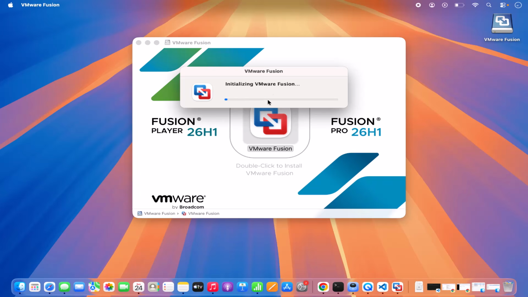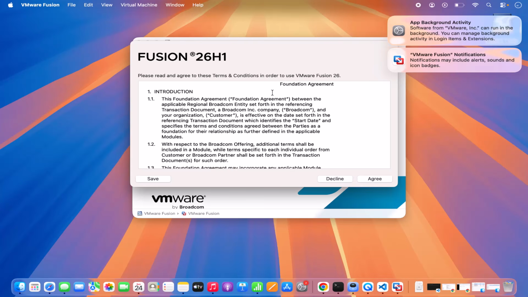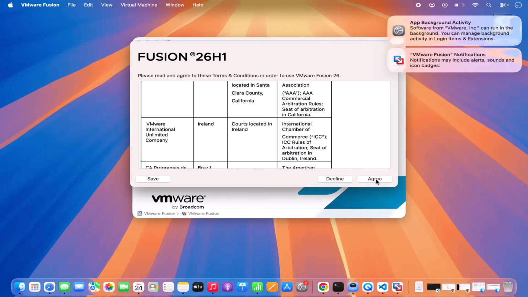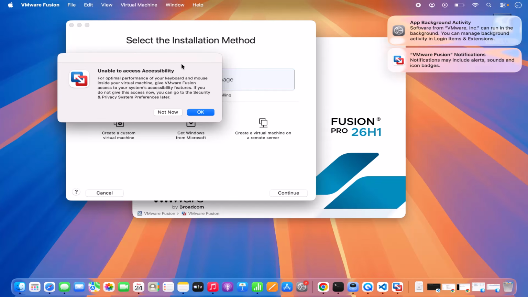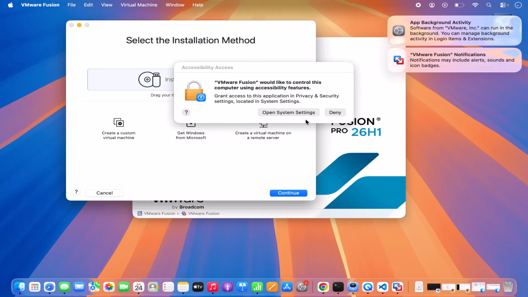And it's going to start the installation of VMware Fusion. And you can see the installation window has started. So here you can read these terms and conditions and then click on agree and then click on done, which is going to start this kind of VMware Fusion window. Also, it says unable to access accessibility for optimal performance of your keyboard and mouse inside your virtual machine. Give VMware Fusion access to your system's accessibility. So I'm going to click on OK here, and then I'm going to click on Open System Settings.